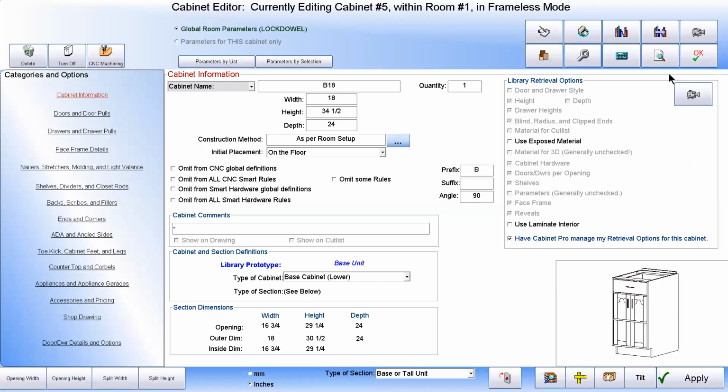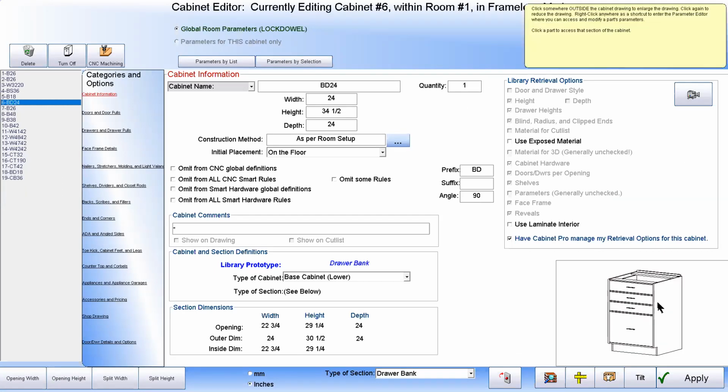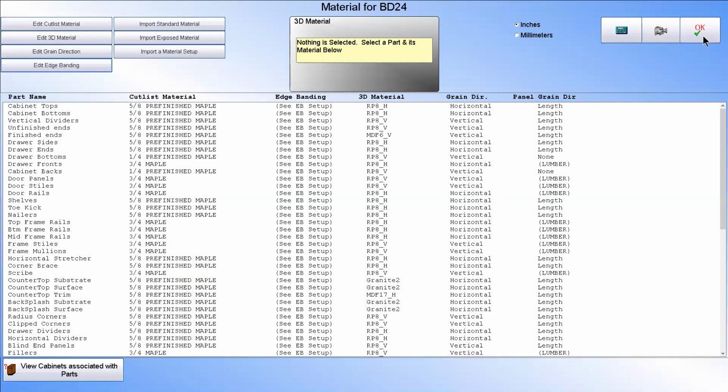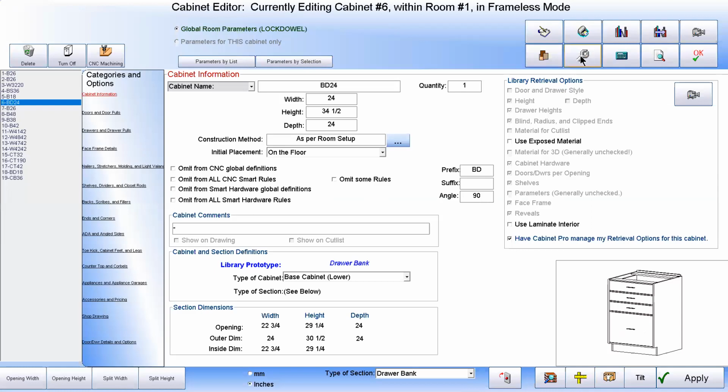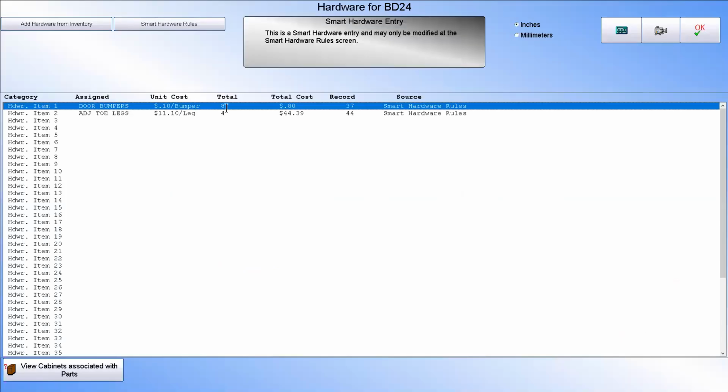So if I look at a different one, let's say a drawer bank, and I look at the hardware for that 4-drawer drawer bank. Oh, I clicked the material button. The little wrench is the hardware button. So here we have door bumpers. We have a bunch of them. We have a total of 8.